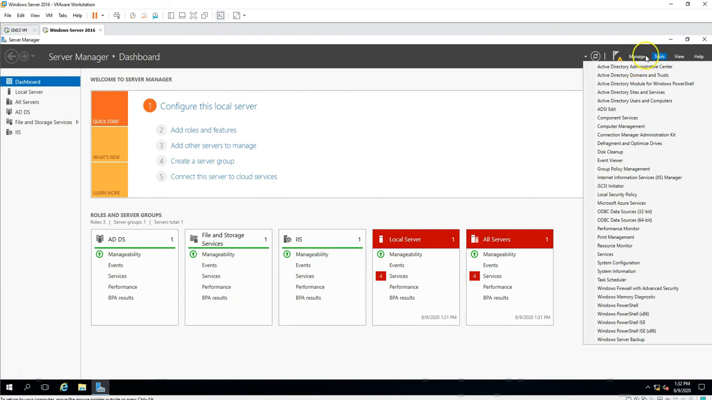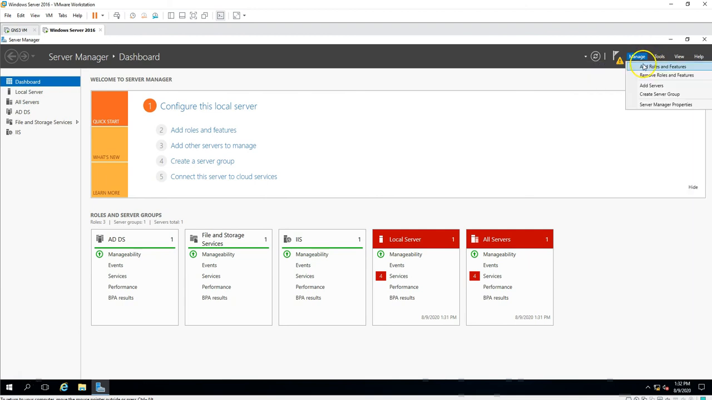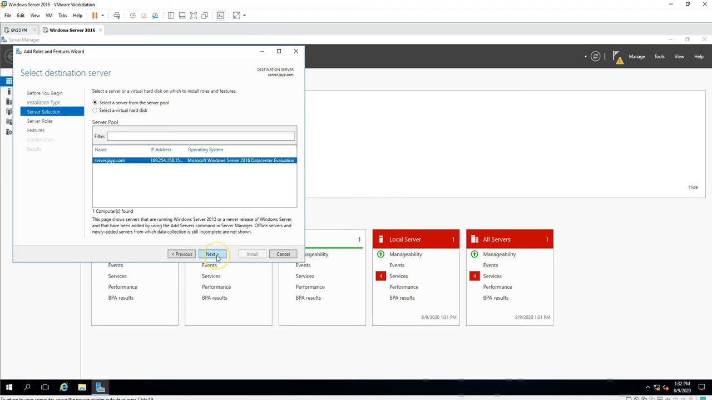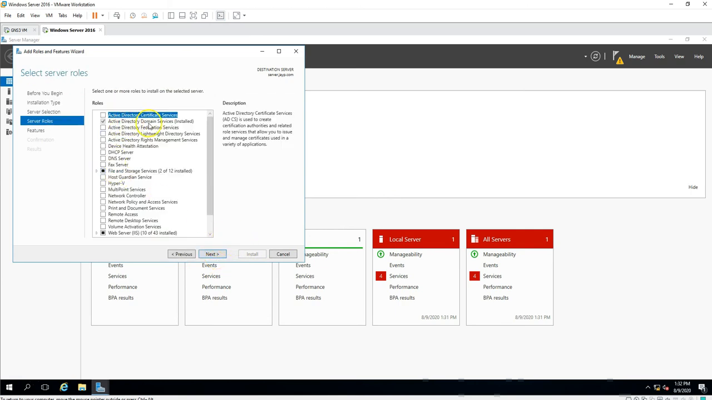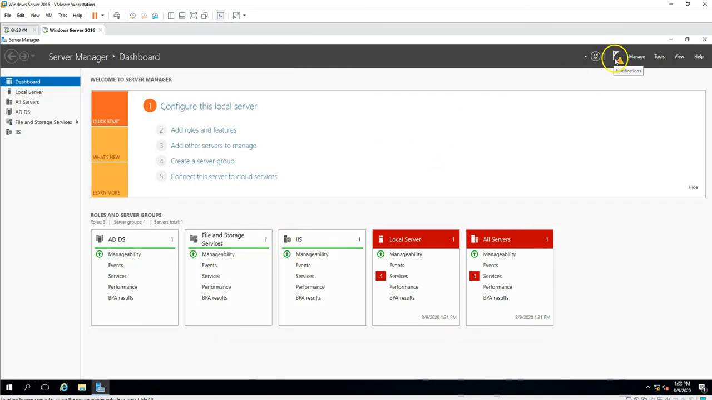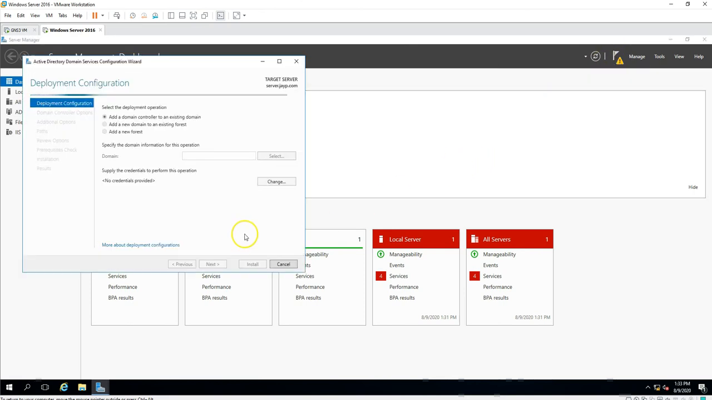The next thing you ought to do is click Manage, Add Roles and Features, click next, and click Active Directory Domain Services. It's already installed, so you close that, and then you come here and click Promote this server to a domain controller. After you have done so, we can click Add a new forest, say jp.com, click next.